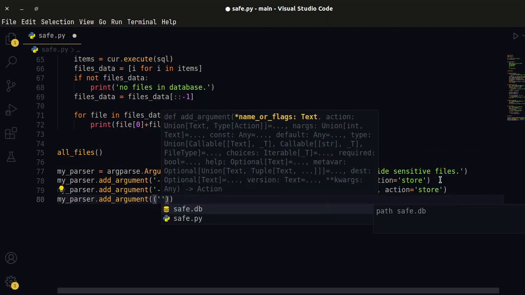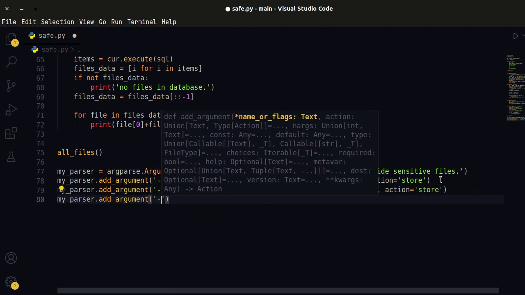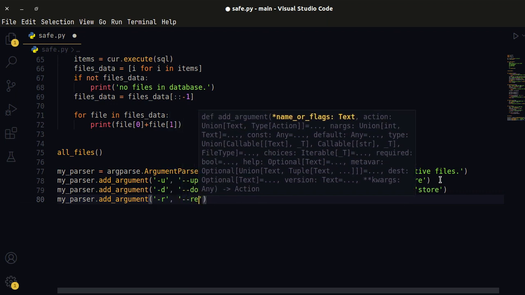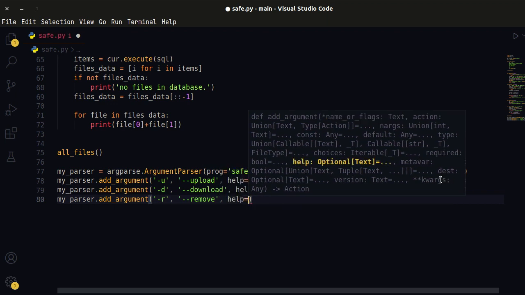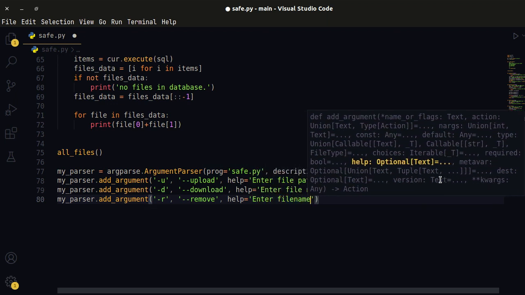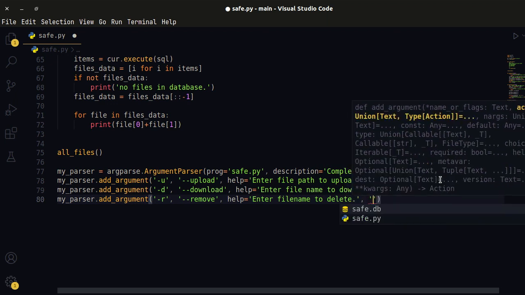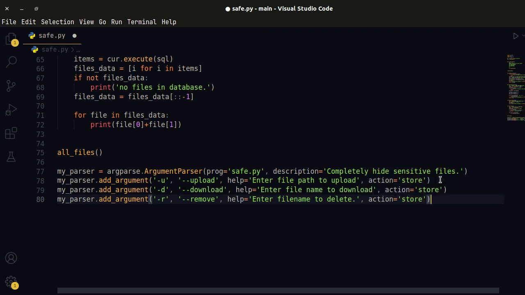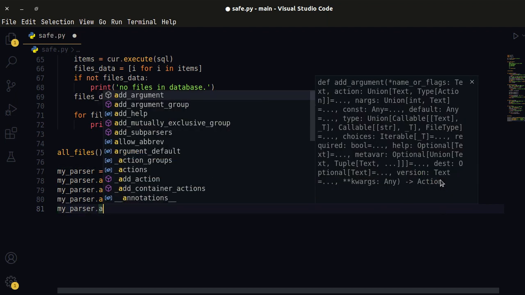And then the next argument is going to be dash r. So we're going to say dash remove. We want to use dash r for remove. Help is going to be enter file name to delete, let's say, and then we're going to add the action to store as well.